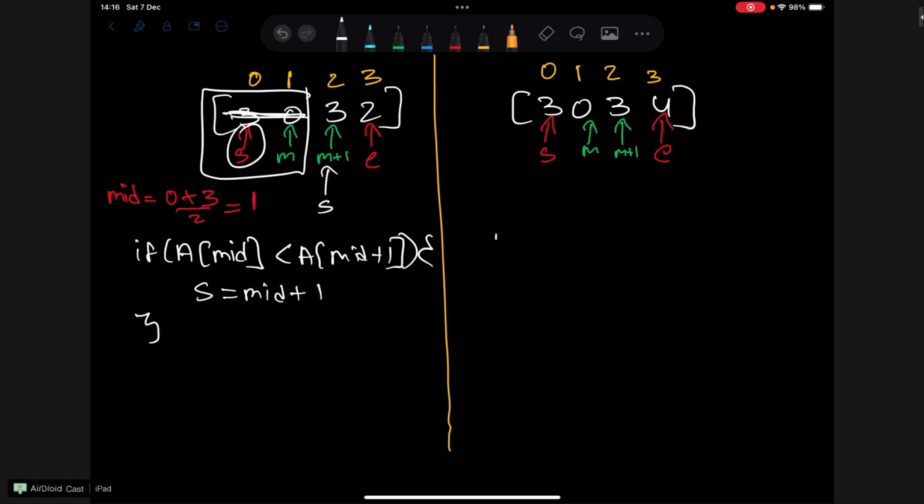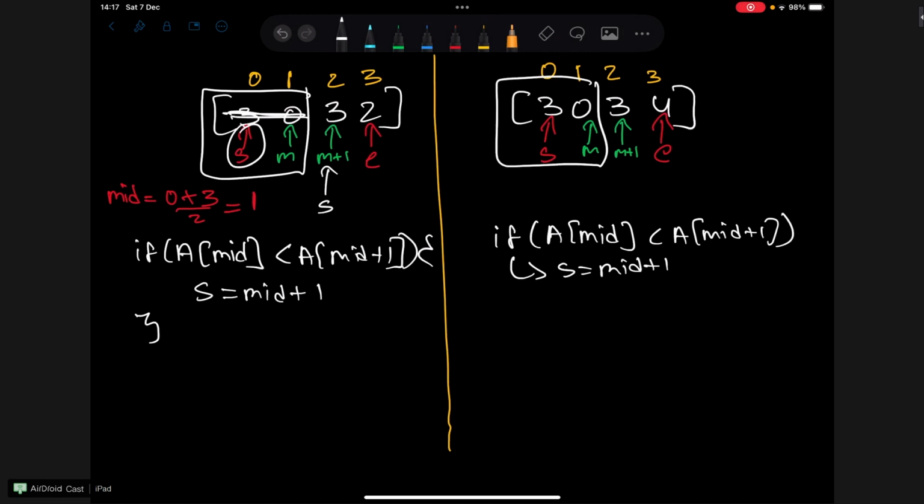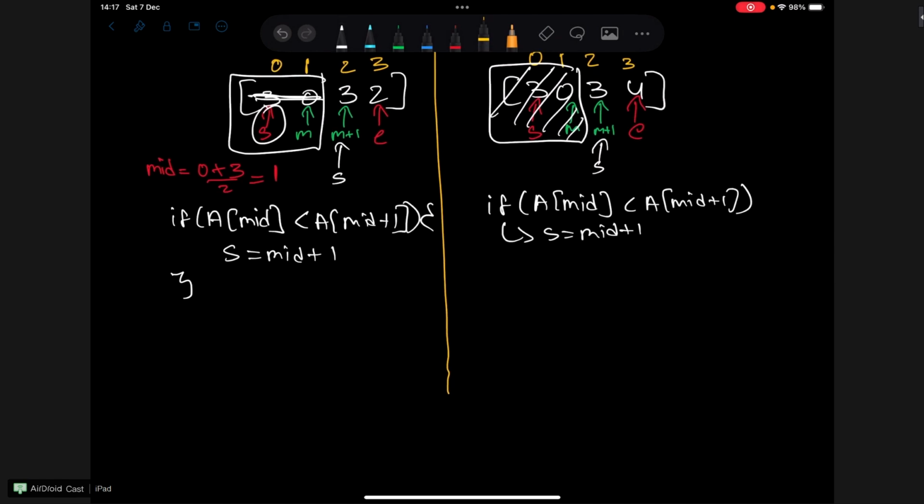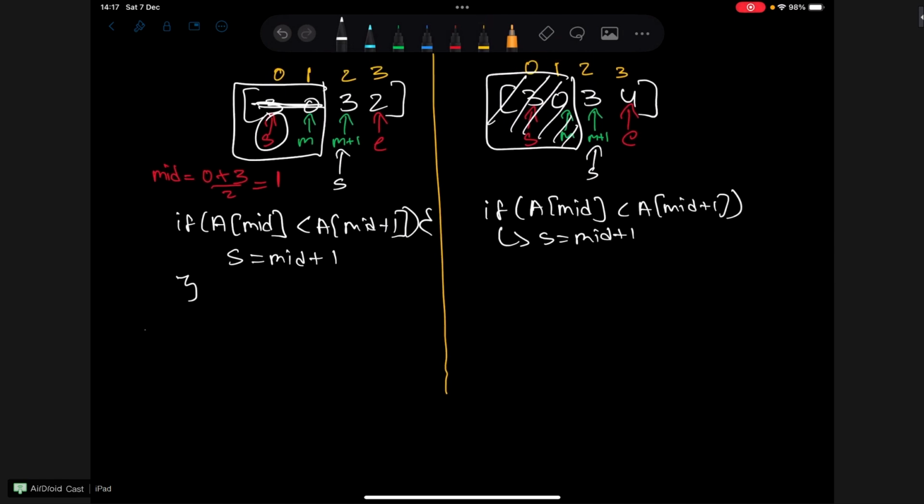In this case as well, I'm going to do the same: array of mid less than array of mid plus 1. So in this case, S is equal to mid plus 1. So I'm going to take the left side and eliminate it. This is where the starting index will be. Okay, now the interesting thing comes. So now I'm going to calculate mid again. Mid is going to be 2 plus 3 by 2. The answer is going to be 2. So this is where the mid is pointing.